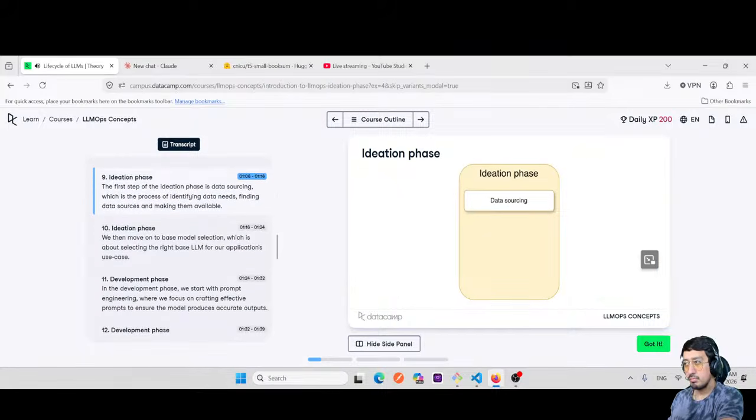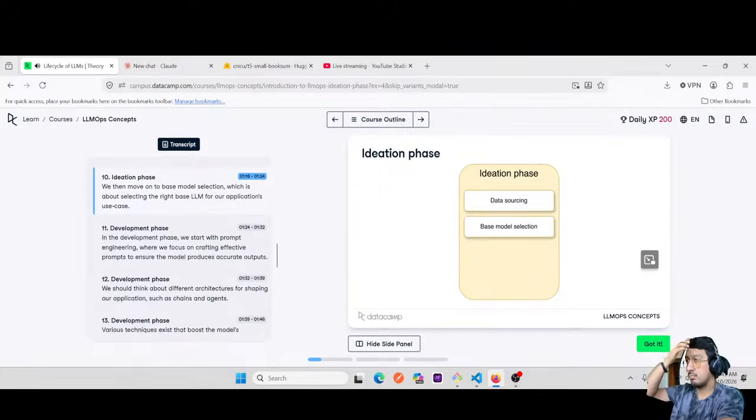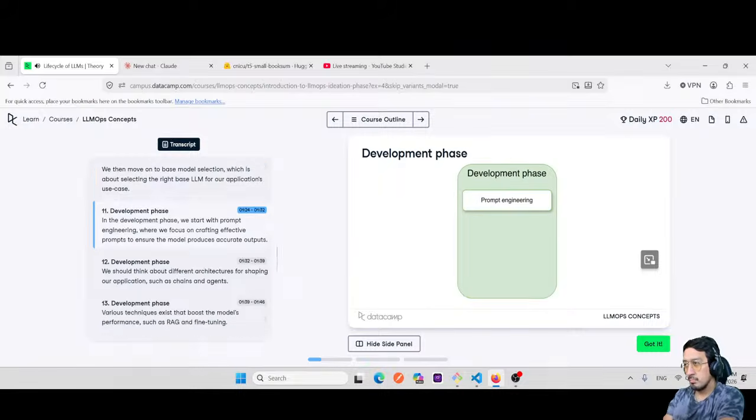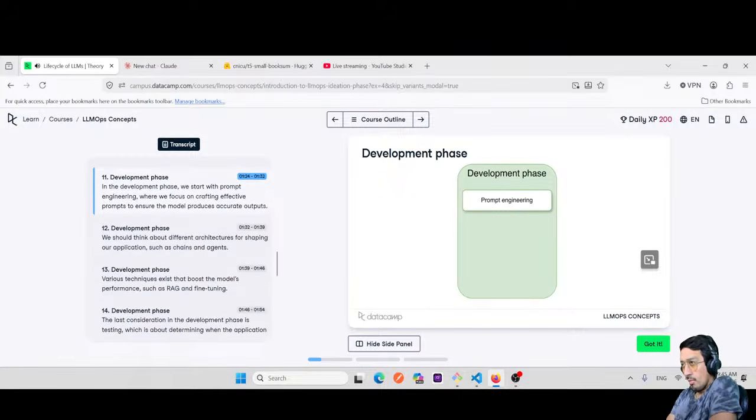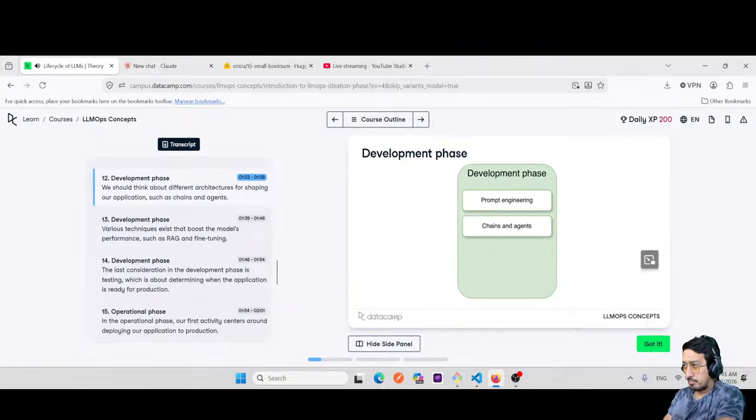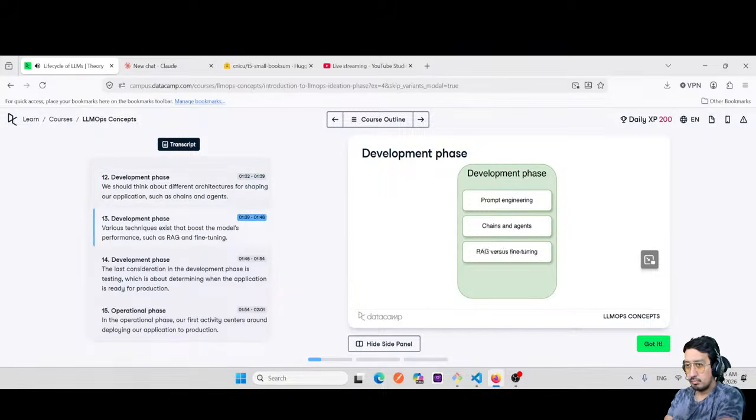The first step of the ideation phase is data sourcing, which is the process of identifying data needs, finding data sources, and making them available. We then move on to base model selection, which is about selecting the right base LLM for our application's use case. In the development phase, we start with prompt engineering, where we focus on crafting effective prompts to ensure the model produces accurate outputs. We should think about different architectures for shaping our application, such as chains and agents.